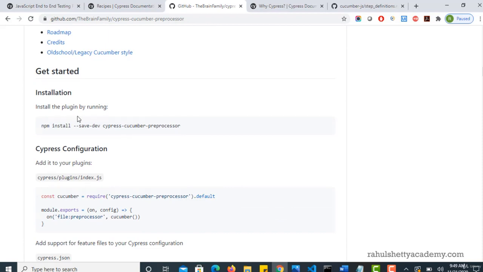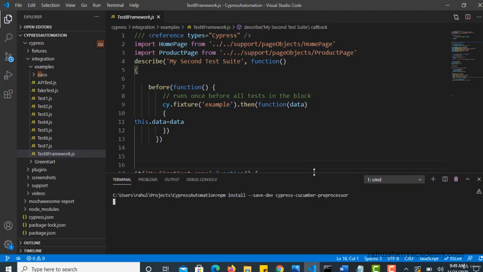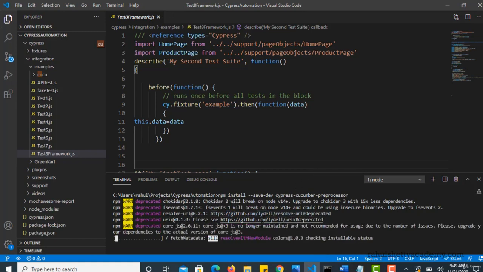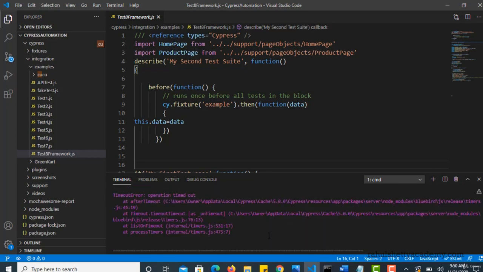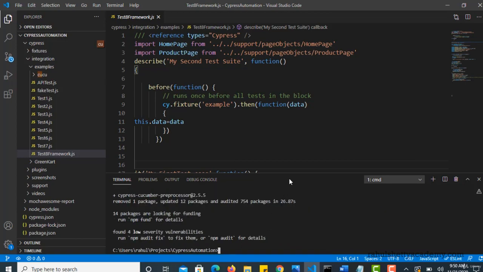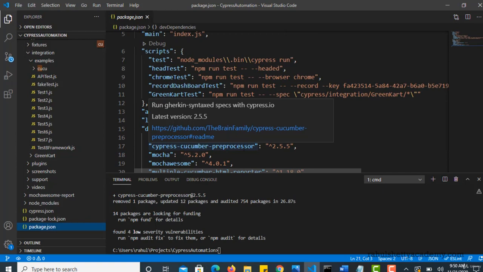First, you have to install the plugin by running this plugin name, Cypress Cucumber Preprocessor. This module helps you with Cypress and Cucumber integration. So you should have this package in your project. Let's do that. I'll go to my Visual Studio and say npm install. I'm giving --save-dev so that the entry will get stored in the package.json file. It takes some time to get all the dependencies. Perfect, it updated 12 packages and successfully installed Cucumber related plugins into our project. Go to the package.json and make sure that you see one entry like this, Cypress Cucumber Preprocessor.